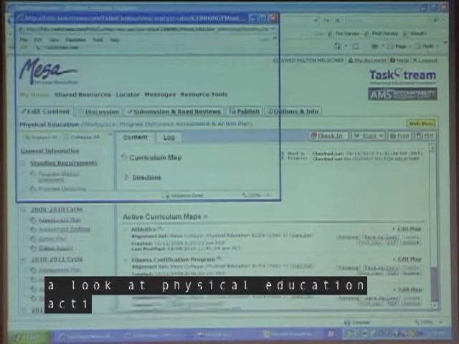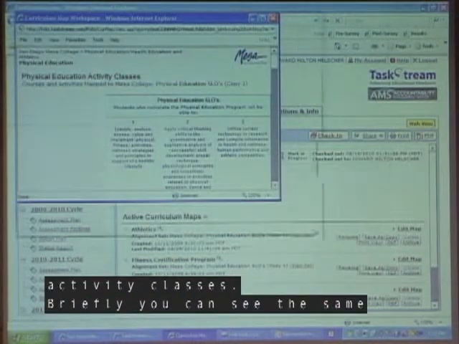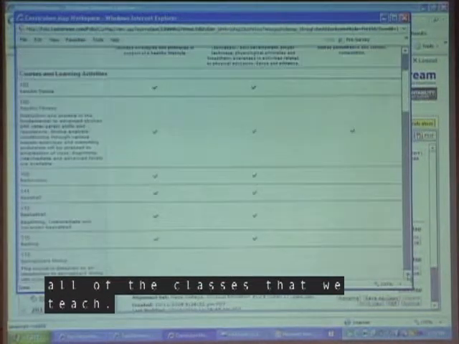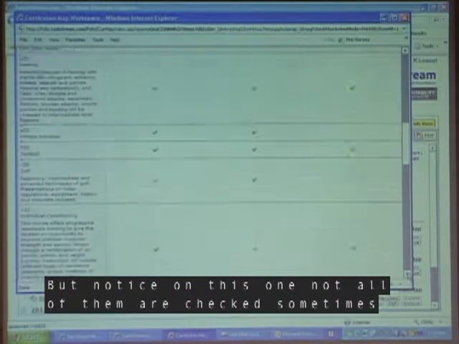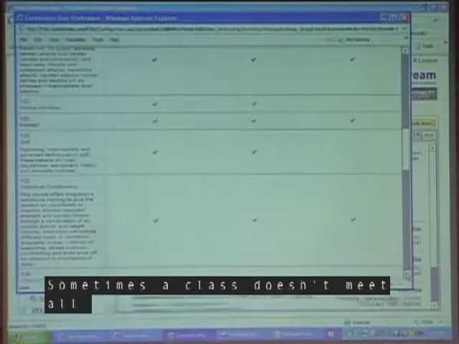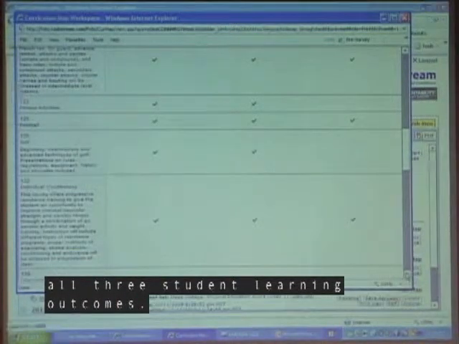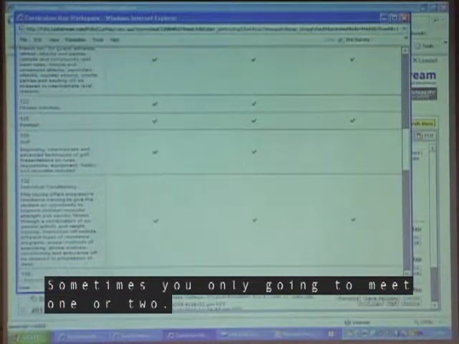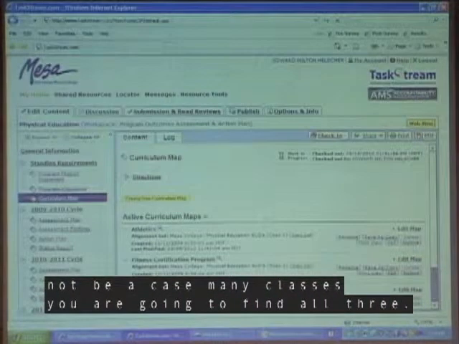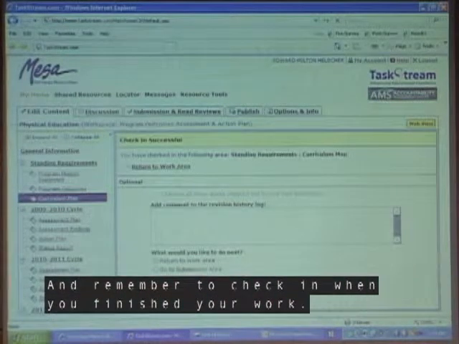Let's take a look at physical education activity classes. Briefly, you can see the same thing. And here we have listed all of our classes that we teach. But notice on this one, not all of them are checked. Sometimes there's a blank in the area. Sometimes a class doesn't meet all 3 student learning outcomes. Sometimes you're only going to meet 1 or 2. But what we're saying is by the time we're finished, all of the student learning outcomes will have been met. And so you'll see a number of classes where that might not be the case. Many classes you're going to find all 3. And remember again to check in when you finished your work.